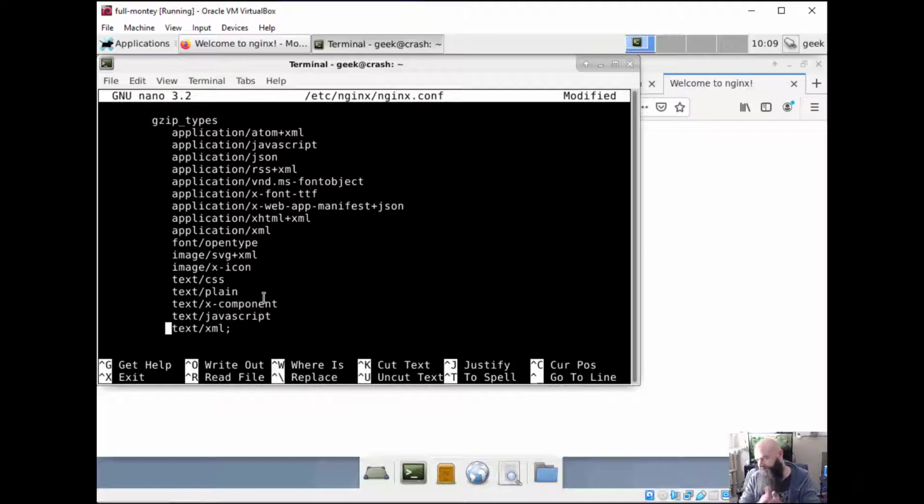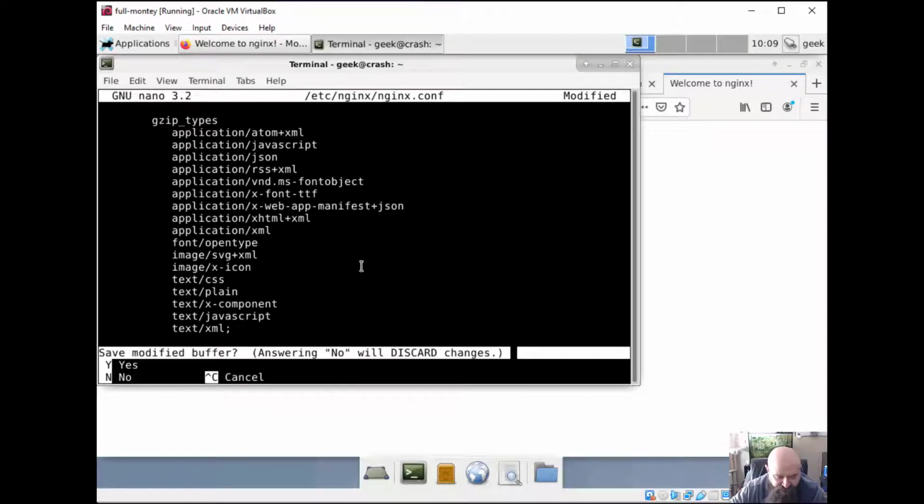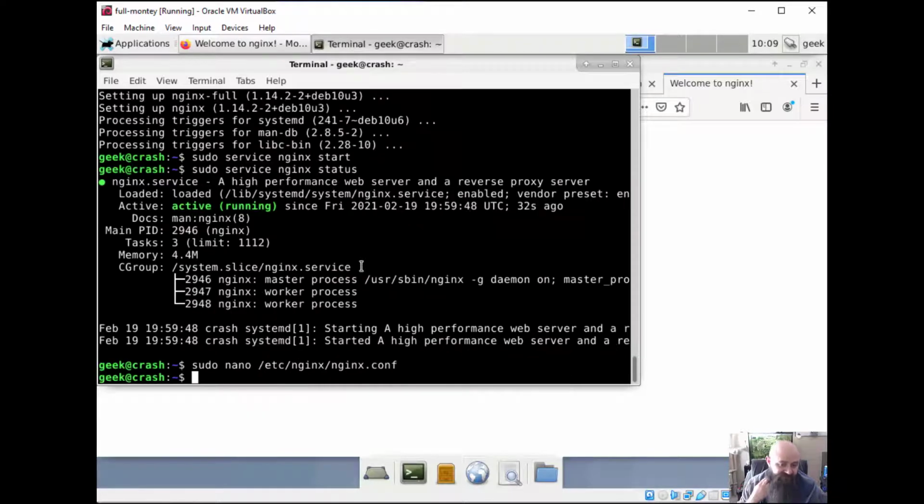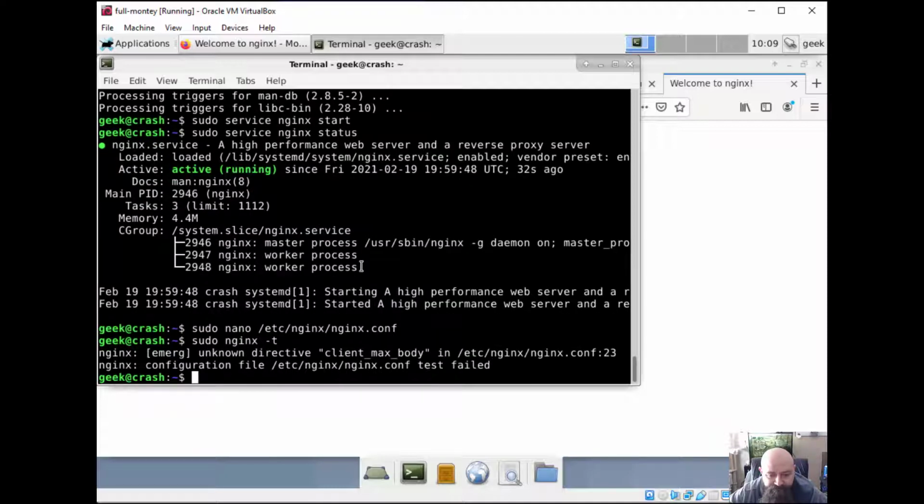Okay. So I think that is all we need to do here. So again, Control X to exit, yes to save, and we want to save on that file. So now we want to test that configuration. So sudo, run as administrator, nginx -T.